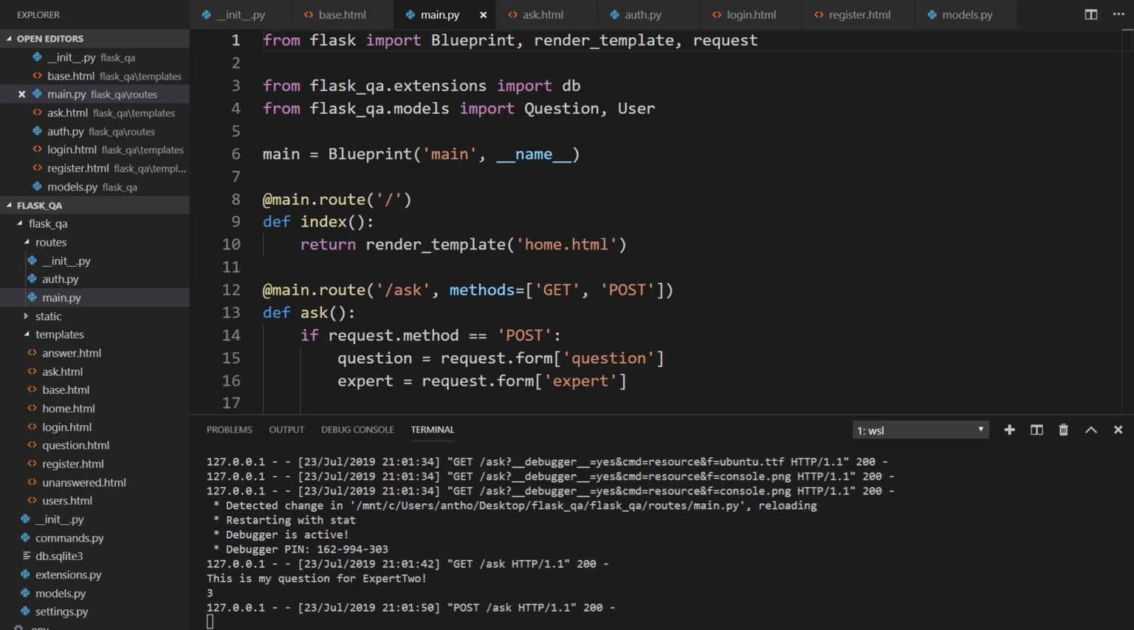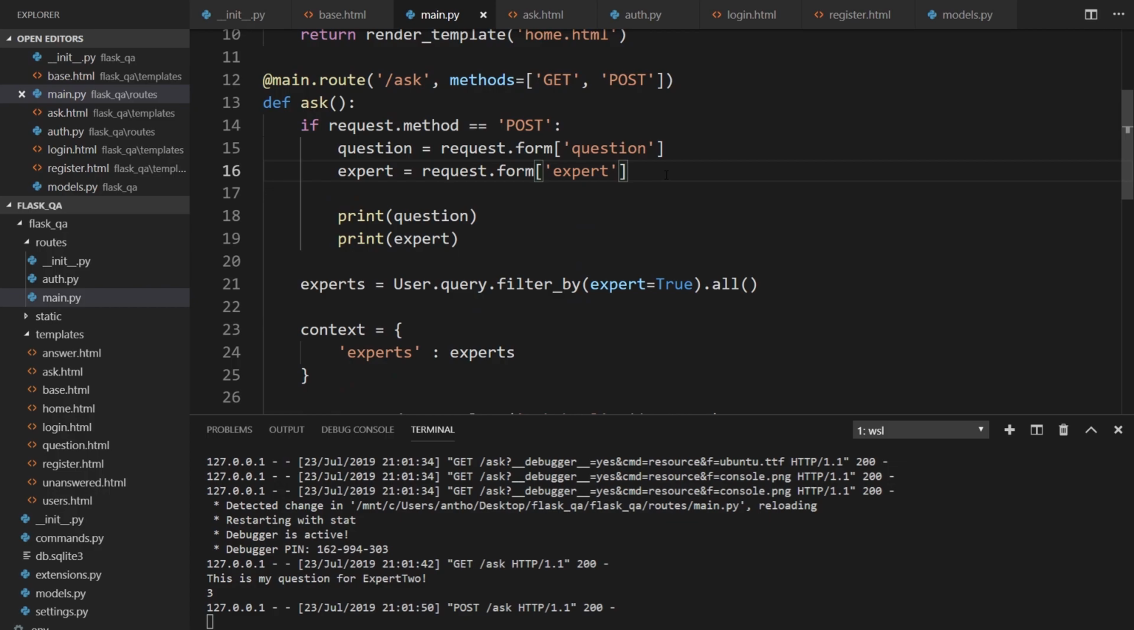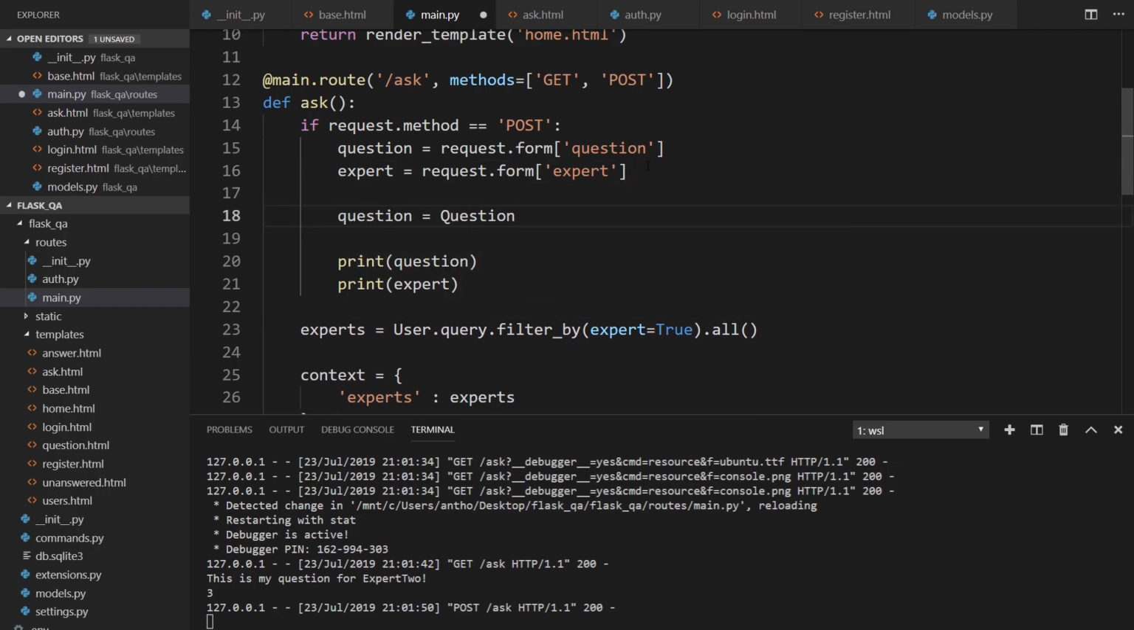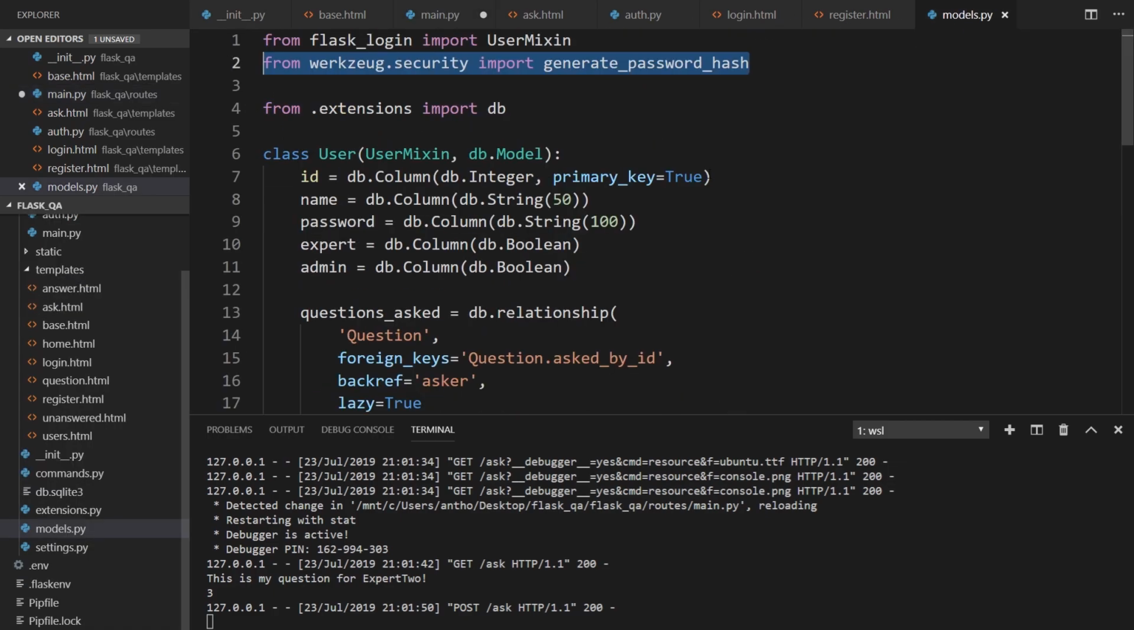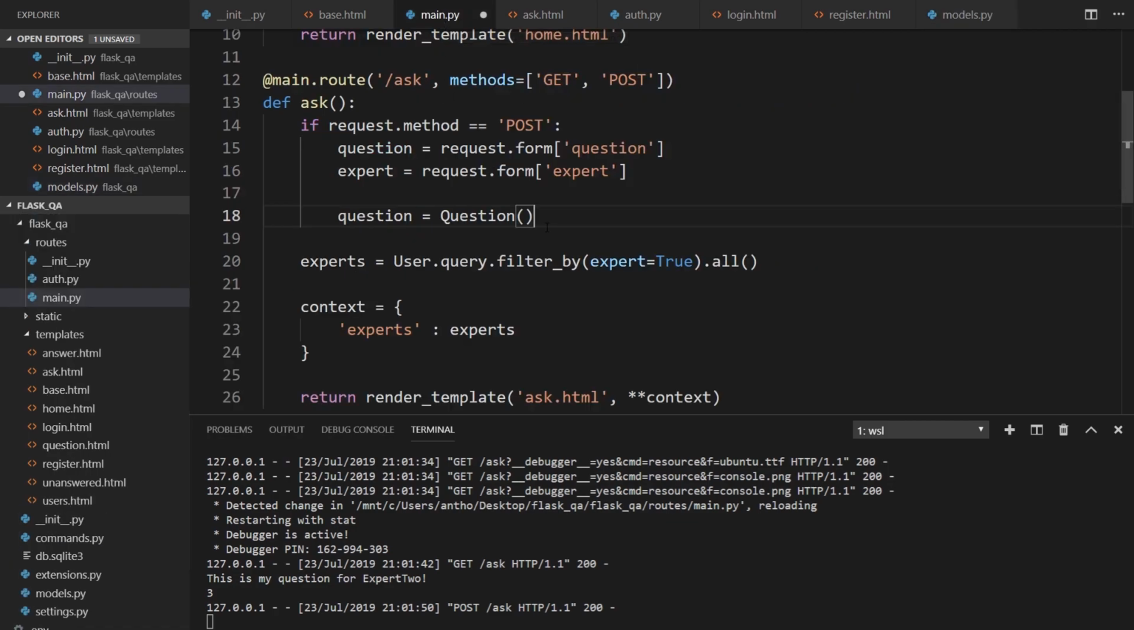So now that we have the text and the expert, we can go ahead and create the question object. So we can say question equals question. And if we look at our model, so we go back to models.py and look at question, we have the question text. The answer is going to be null, so we don't have to put anything there. We have the ask by ID and the expert ID. So before I get the ask by, let me start with the expert. So let's see, main. So we have question equals question, and then expert equals expert because of the whole back reference thing. But actually, no, we would need to query for the expert first, so we can set the expert ID directly.